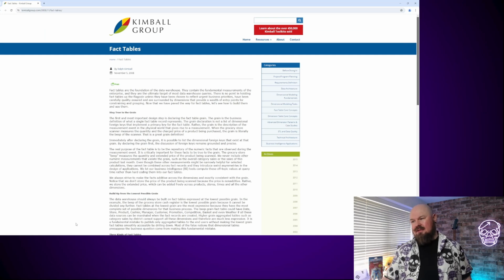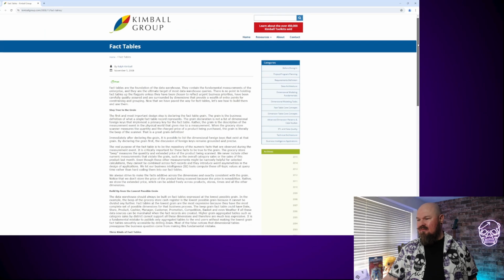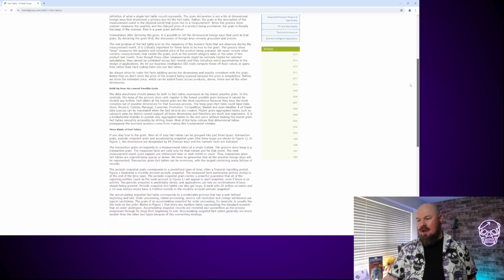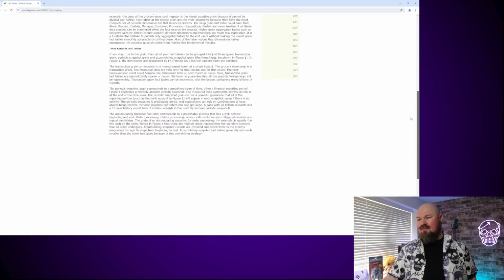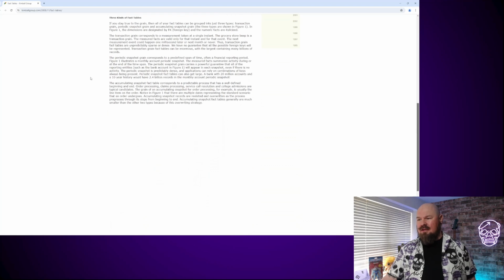And look here at example types of fact table. So this will give us various information around fact tables. Down here it tells us there are 3 kinds of fact table, and the one that we are particularly interested in is here.